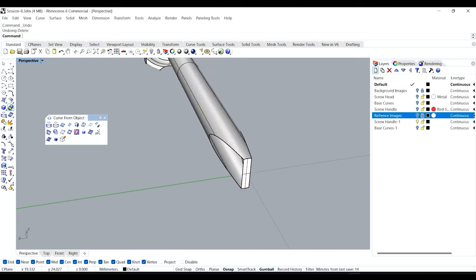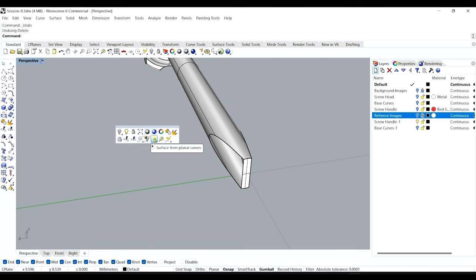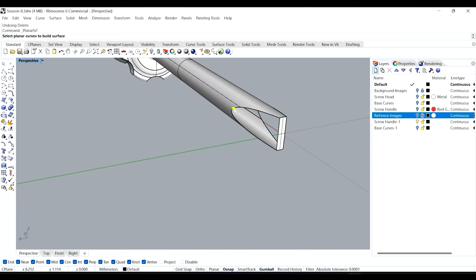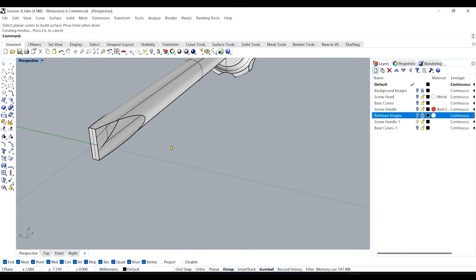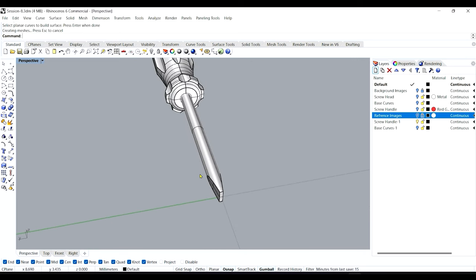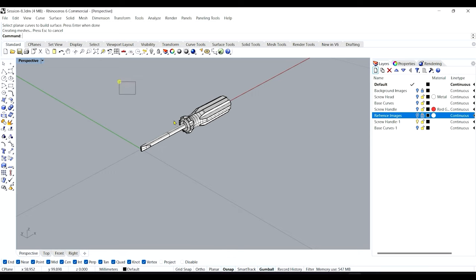Now another thing is, again, from the surface creation, as I showed you the faster way to bring this, just middle click your mouse button and use surface from planar curves. You have these curves, right? Hold shift, curve, right click. Same way, again, bring the command back, select the curves, hold shift, curve, hold shift, curve, right click. Good, right? So almost your screwdriver is ready.